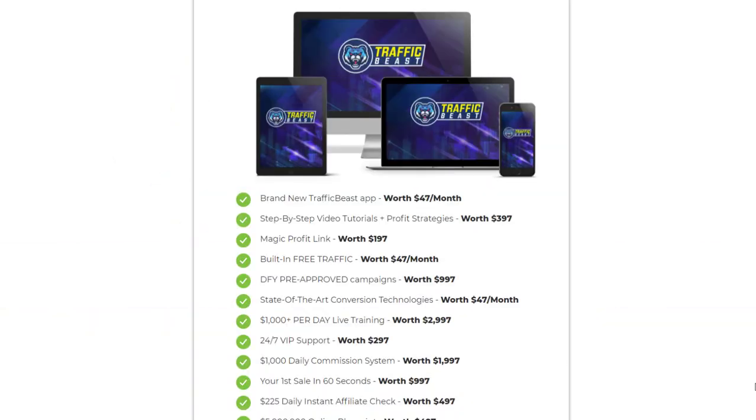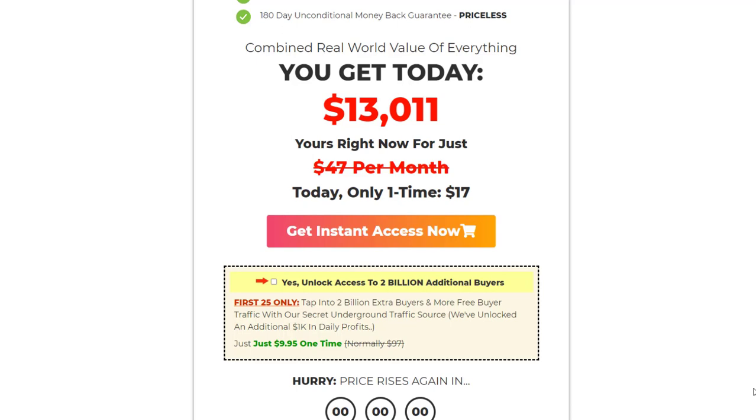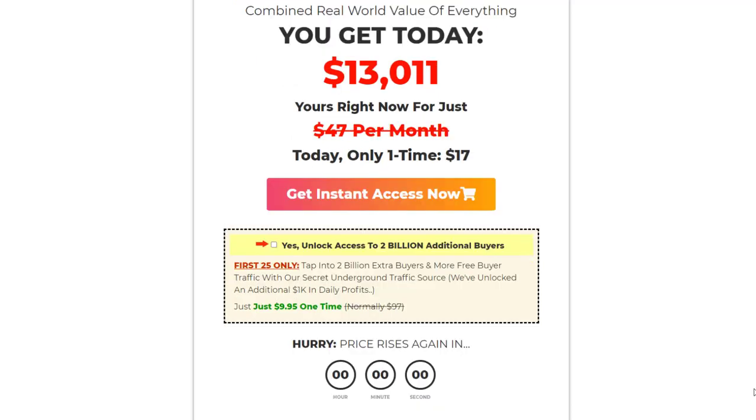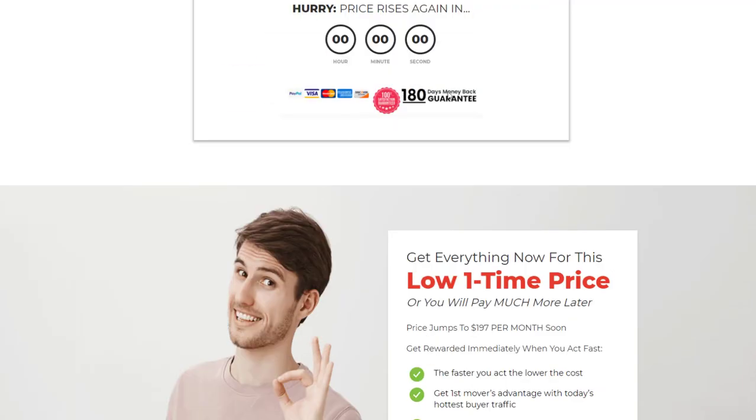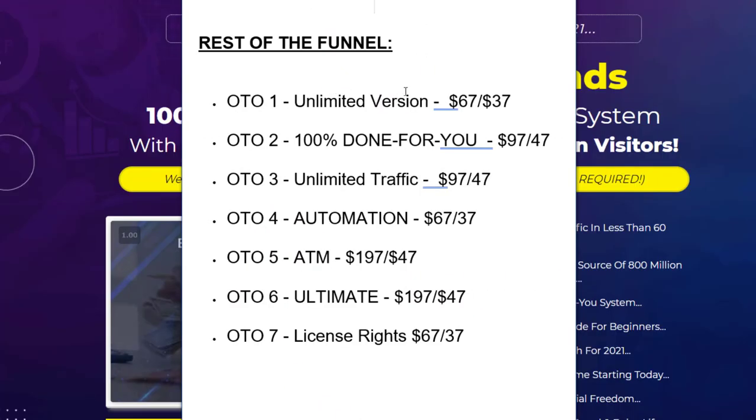So just jumping down to the bottom, guys, this is $13,011 worth of product. You're going to get it today for $17, and apparently there's a 180-day money-back guarantee. So guys, here are the OTOs. The OTO 1 is a limited version, $67 down to $37. OTO 2 is 100% done for you, $97 down to $47. OTO 3 is the unlimited traffic, which is $97 down to $47. If they can get unlimited traffic, they'd never need any kind of affiliates for their products.